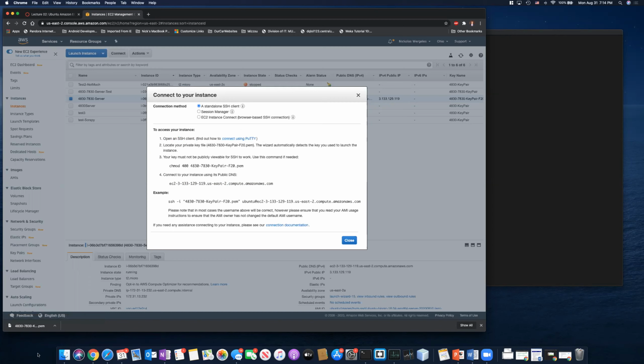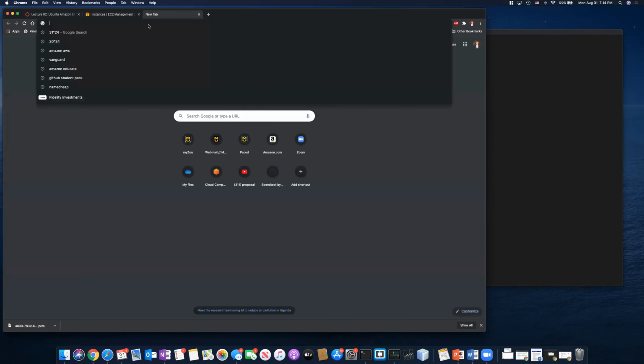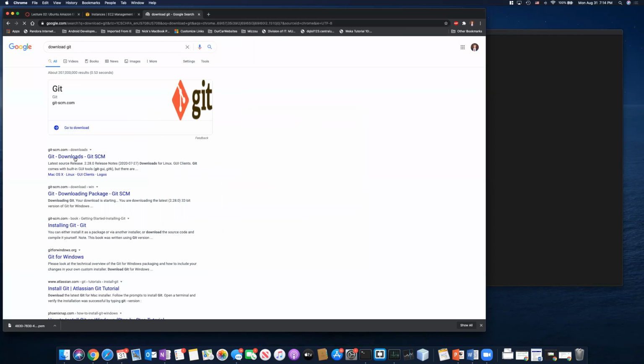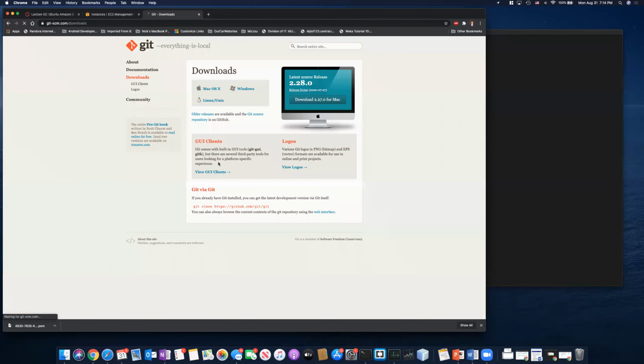So down here in the bottom left, if you're a Windows user, you can search PowerShell, or you can use Git Bash. You can go over here to the web, do download Git. Okay, you'll see this git-scm.com. You can click on that. Download. You can see you can download for Mac, Windows, or Linux.